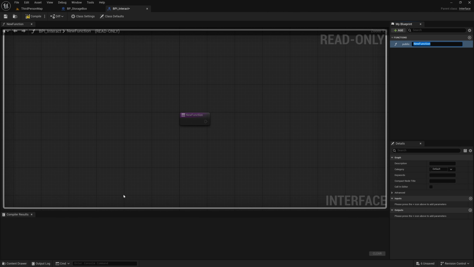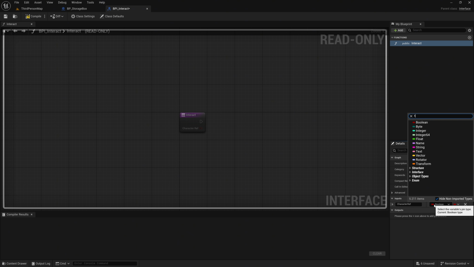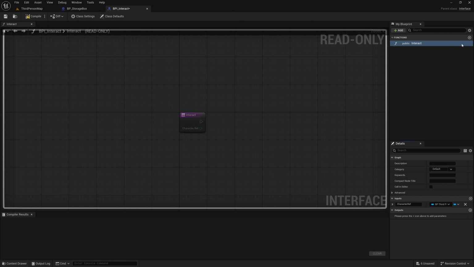Open the newly created BPI interface and add 3 functions. The first function is named Interact. Add an input parameter called character_ref and set its data type to BP third-person character as an object reference. This function will handle interactions initiated by the player character.